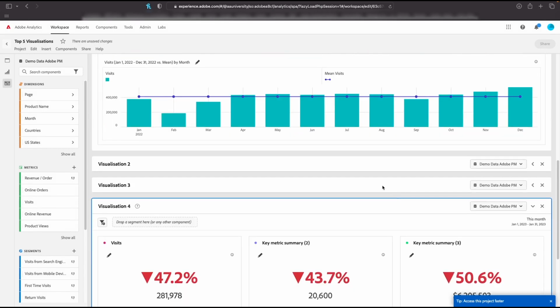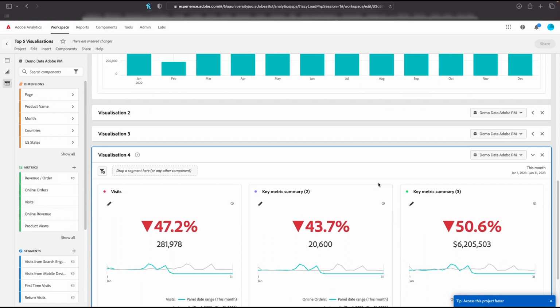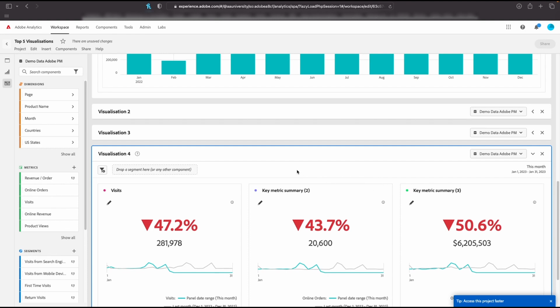Visualization number 4 is the key metric summary. So these are ideal for highlighting a key metric and comparing it to a previous time. I love to put these at the top of my dashboard so the user instantly sees the key results, and then the visualizations below can tell the story. So straight away, you can imagine if you open this dashboard now, you can see, right, we've got some work to do. Everything is trending downwards.